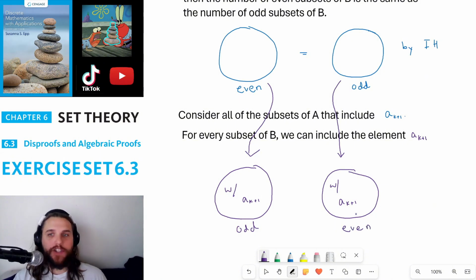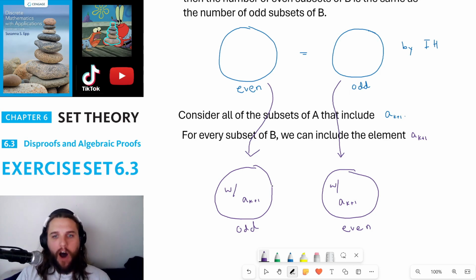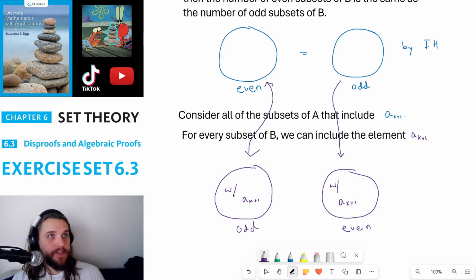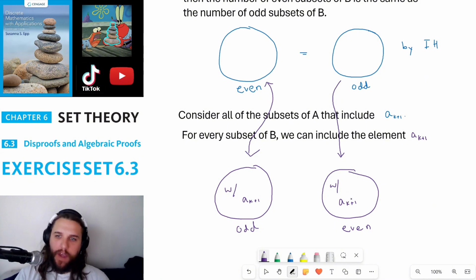And what's important is we're just taking all of the subsets that are even and adding a sub k plus 1, and we're taking all of the subsets that are odd and we're adding a sub k plus 1. So the number of odd subsets here is the same as the number of even subsets without a sub k plus 1. And the number of even subsets with a sub k plus 1 is the same as the number of odd subsets without a sub k plus 1.